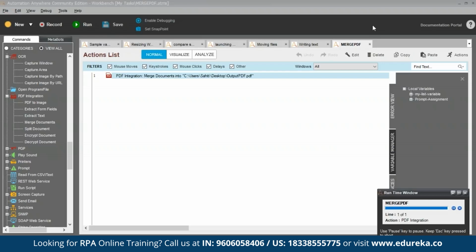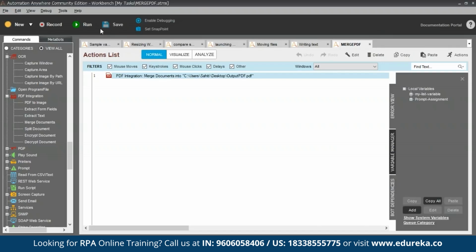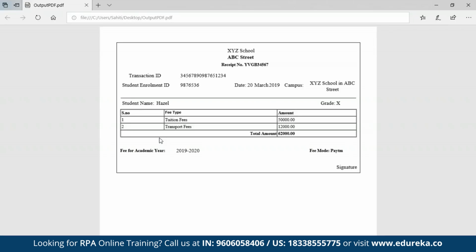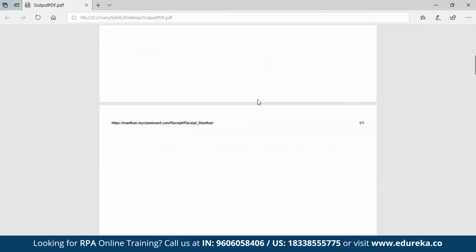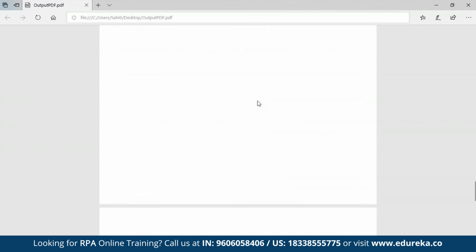So you can see that my task is getting automated, right? So you can see that our task has been executed. Now let's just open that PDF file so that you understand how our documents have been merged. So as you can see, these are my different PDFs that have been merged together. So that's how, guys, you can merge PDF documents. So this was just for 3 PDF documents. Well, you can merge any number of PDF documents that you wish to.